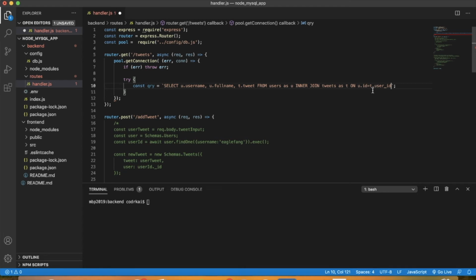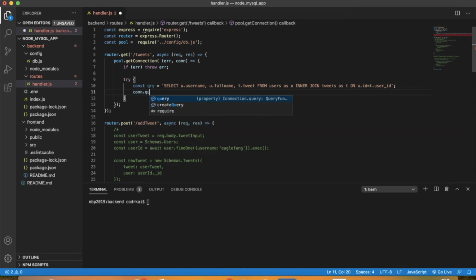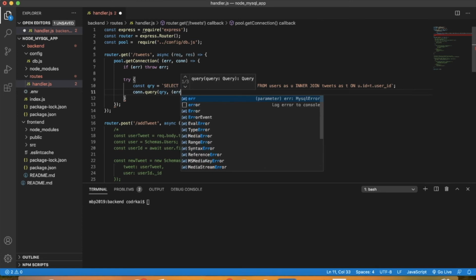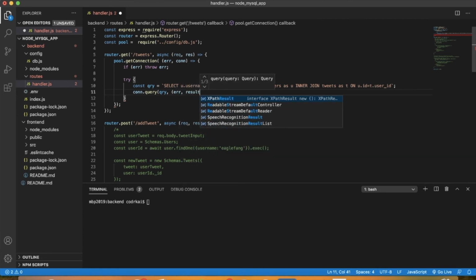So you remember from our tweets table, we have a column called user ID that I matched to the users table so that I can grab the username and full name. And then I'm also selecting from the tweets table. So that's all I'm doing. I'm joining 2 tables and getting everything. And then I'll do a connection.query on that and pass through our query string. And it should return an error or result.